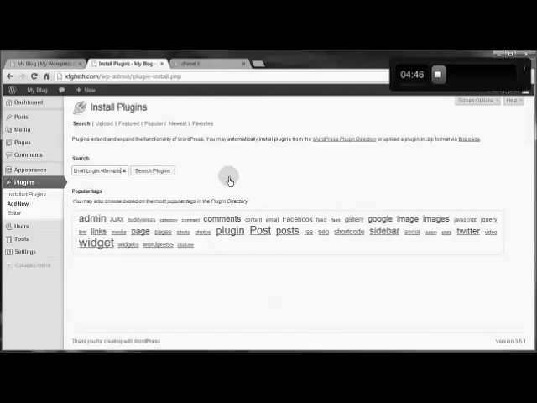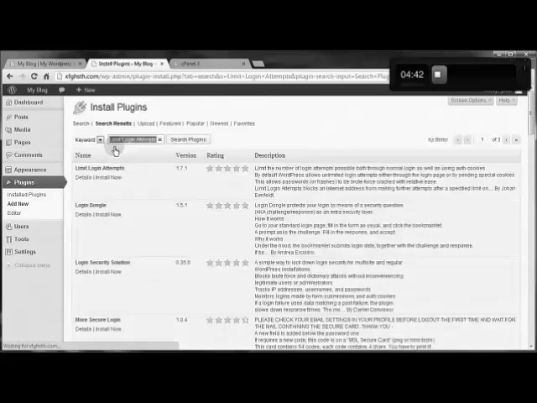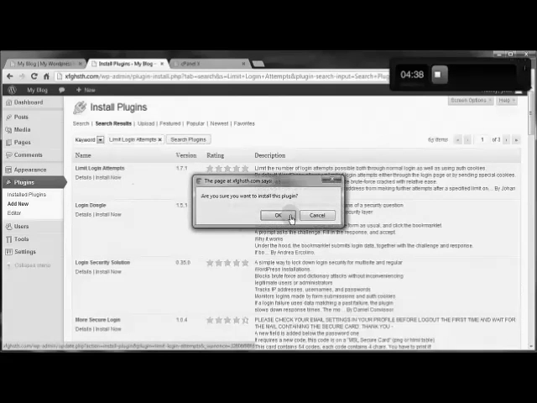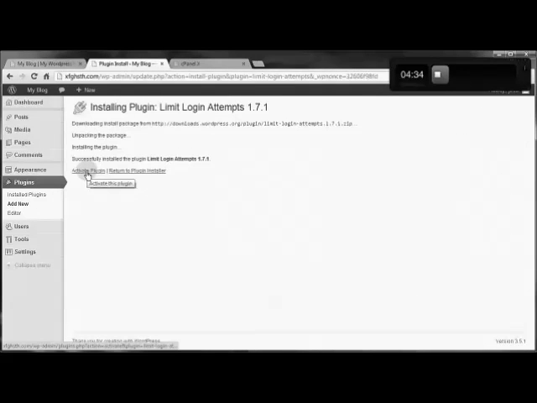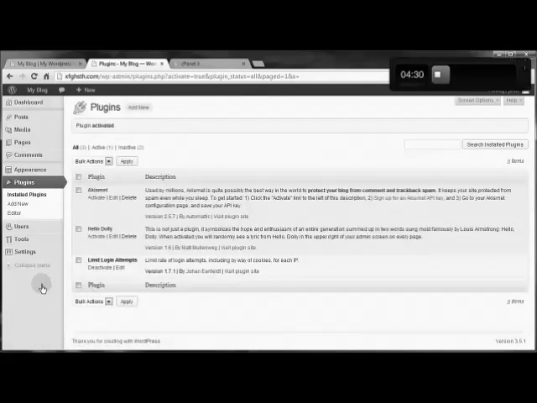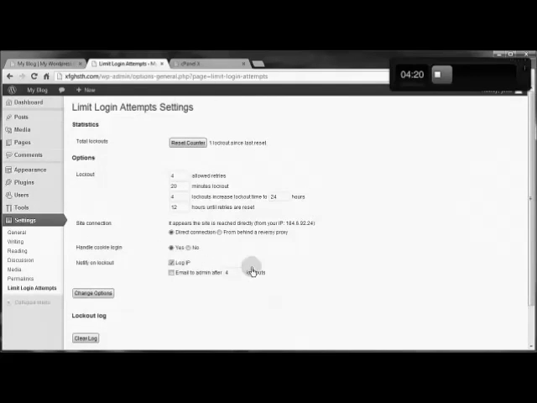Yep, right there. And click on Search Plugins, and it should be the top one that pops up here. Yep, right there. Click on Install Now, click on OK. And once it's installed, we want to activate it. Just click that link there. And once it's activated, come on down here to the Settings panel. Come on down to the new link that's been installed. That's the Limit Login Attempts link. Click on that, and here are the settings.